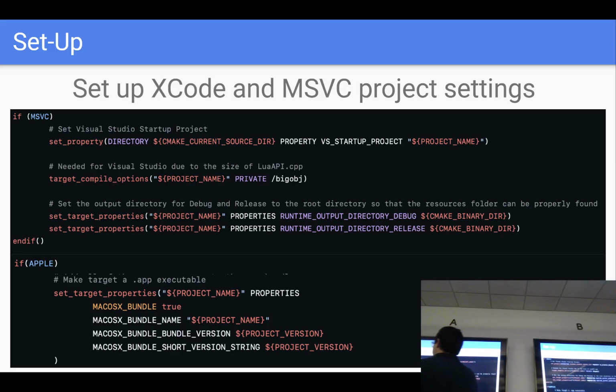And there are some differences that you're going to want to get out of the way right away. If you're on a Windows system, you're probably using Visual Studio to compile your actual project. And so you're going to be telling CMake to build Visual Studio project files. In that specific case, there are a few things you're going to want to do. You're going to set the startup project name.